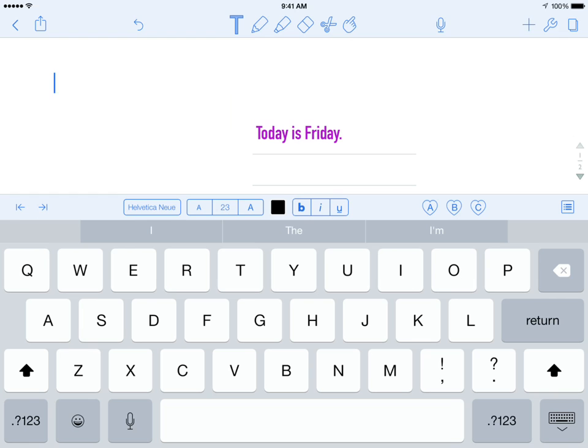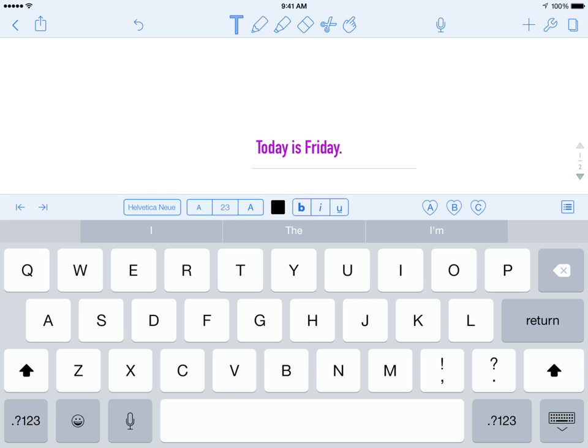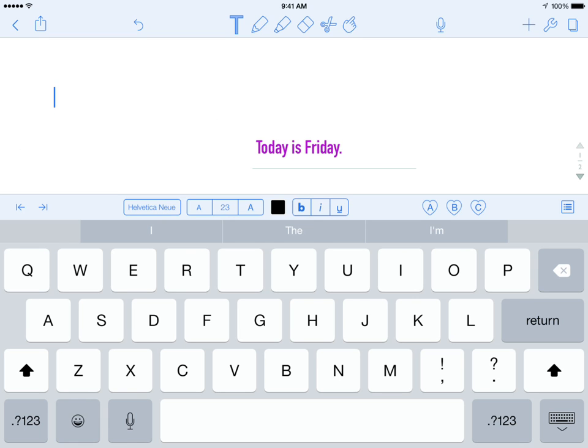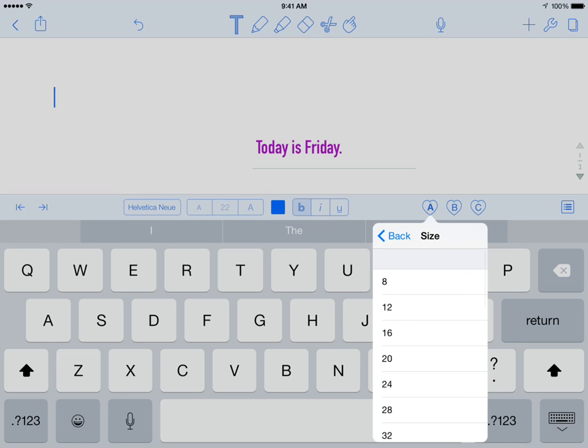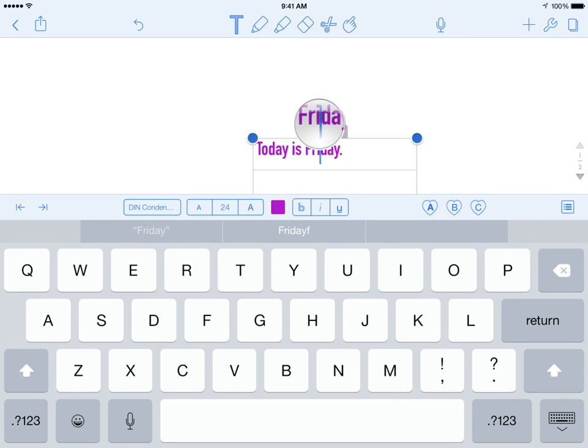Now over here, you have A, B, and C. You could have 3 default options. If you touch and hold down A, B, or C, it will let you choose a favorite. So if I choose B, blue, size 22, size 24, excuse me, as A is my favorite font, I come over here and I highlight what I've already done. Select all. Since it's selected, if I touch A right here, look what happens. It changes it to my A default font.